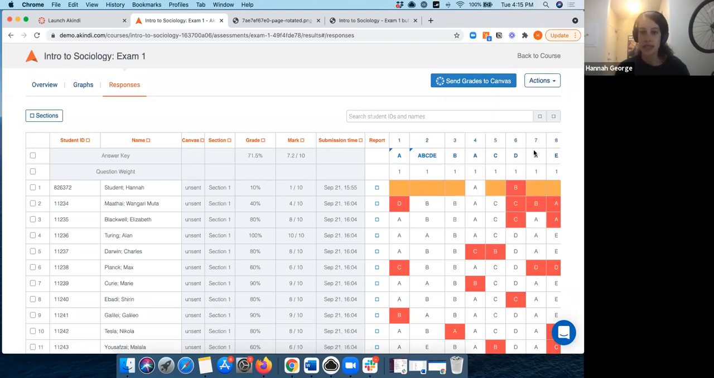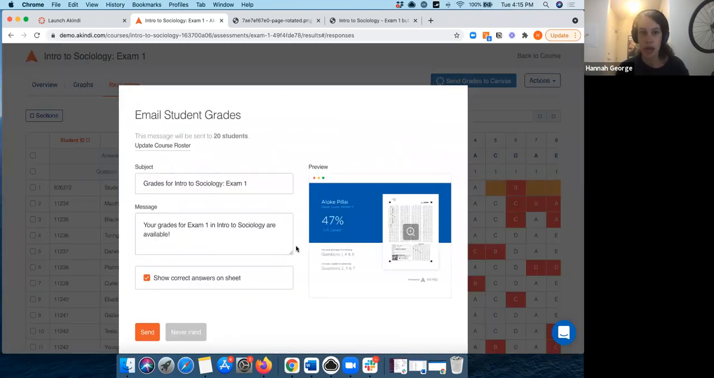For this option, we can do this for both in-person and online submissions. You'll send an email from Akindi, and Akindi will provide a link to a report for each student, which will showcase their overall percentage grade, the marks they got, as well as either showing the image of their scanned and graded test sheet, or it will just be their graded online response. And I'll show you what that looks like in one moment.